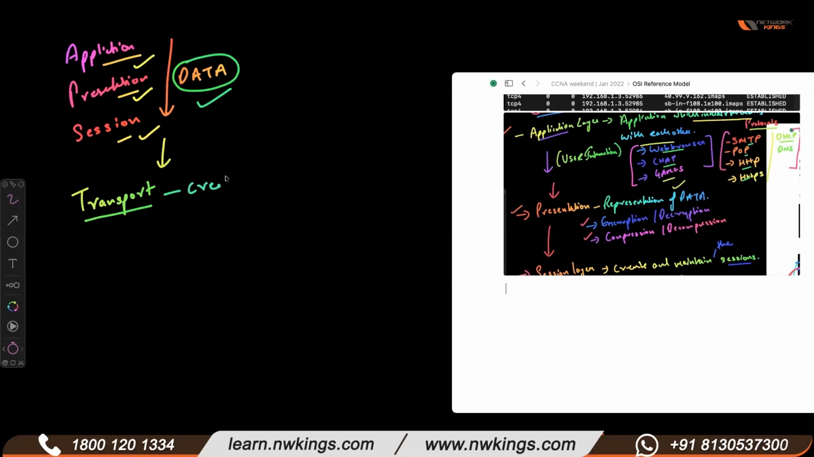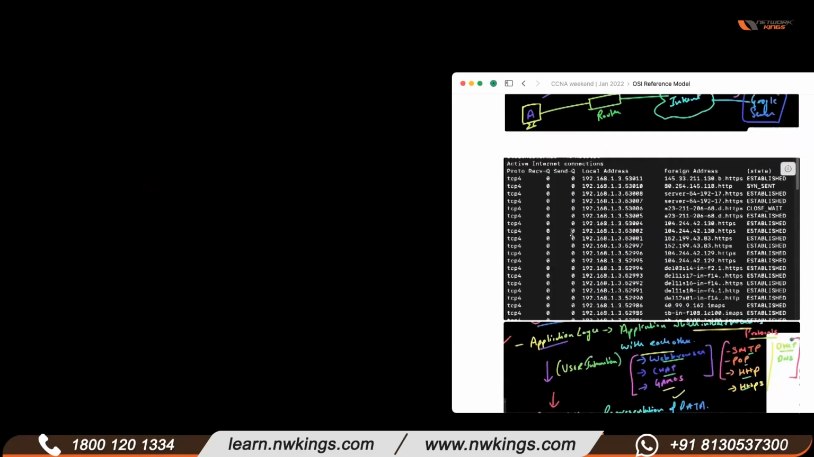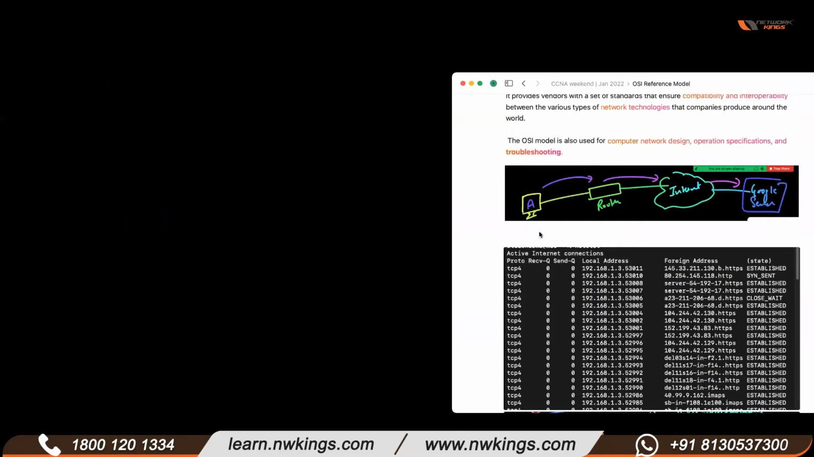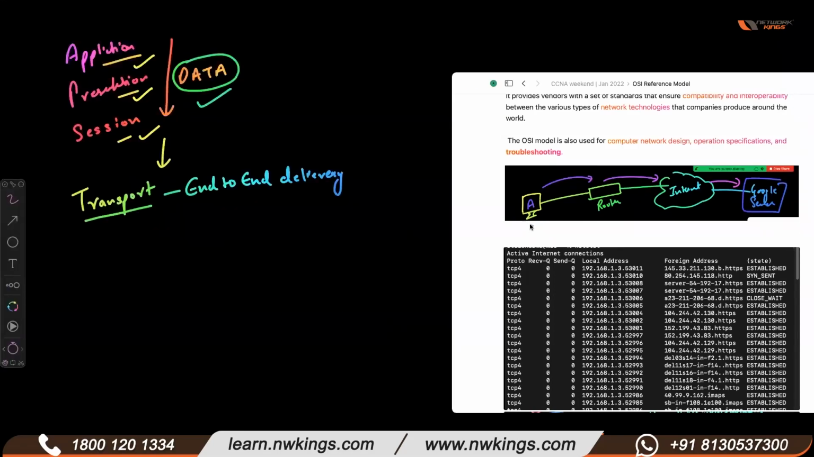this layer is responsible for end-to-end delivery of data. End-to-end means source to destination. Source is your computer, destination is Google. Remember the example we are taking, that a computer is going to google.com. So this computer is the source and this is the destination. So transport will provide end-to-end delivery from computer A to the Google server.